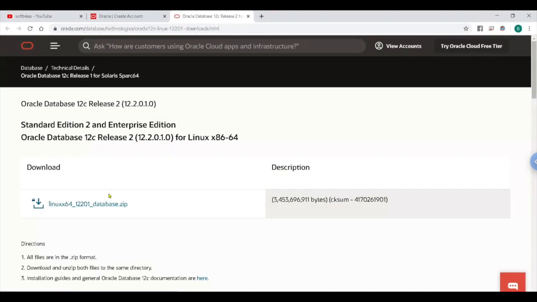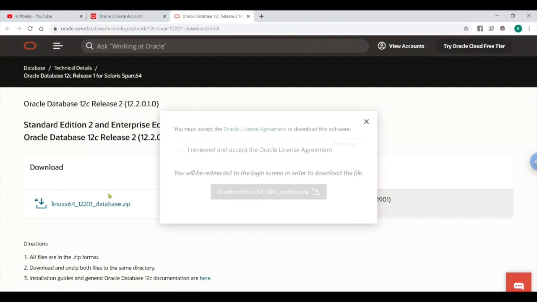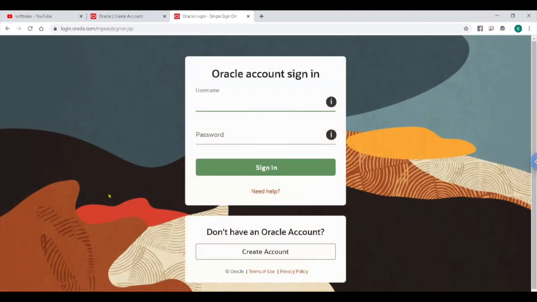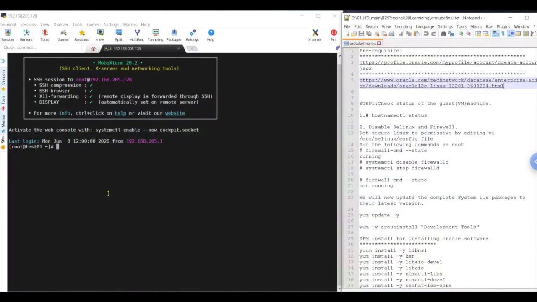Here is the file over here, 12.2.0.1. If you click this one, you will be prompted with the license agreement. So just agree and download. Here you will be asked to log in with the Oracle account. Use the account you have created and sign in, then the Oracle installer will be downloaded automatically. Alright guys, make sure you have downloaded this file so we can now proceed further.